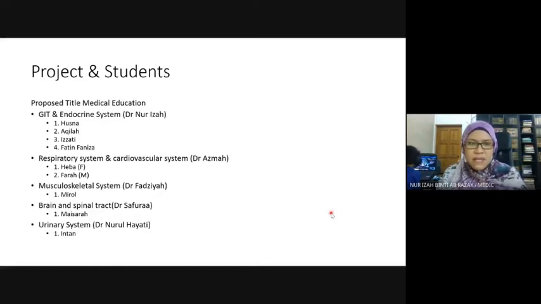Musculo means muscle, skeletal means bones, and the student is Nurul. I believe that this is the pet name for you guys. I think Nurul, Heba, Farah, you have full names, isn't it? But I got this list, so I use this list as it is.